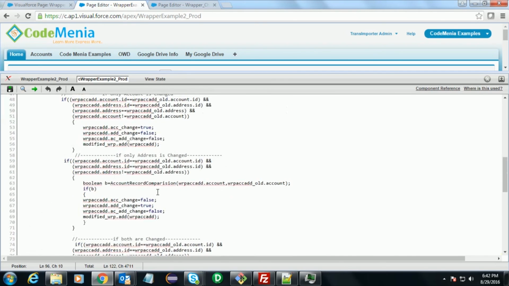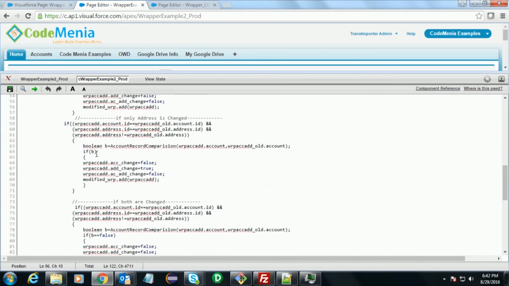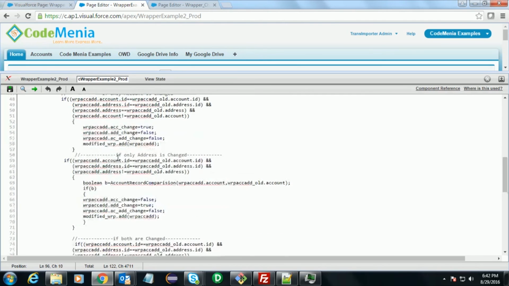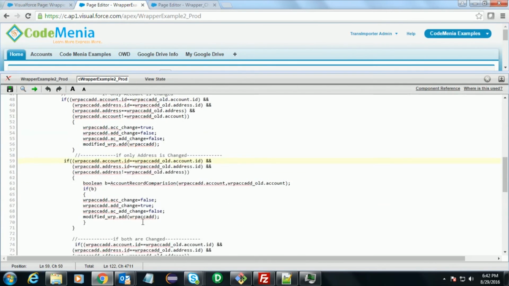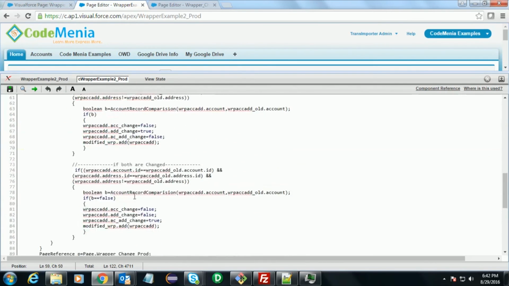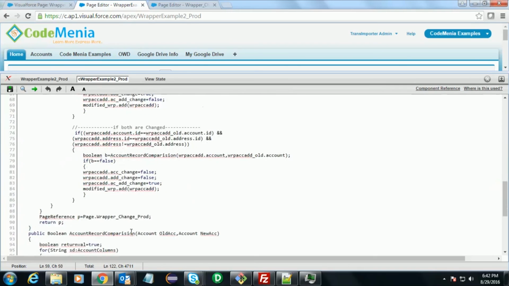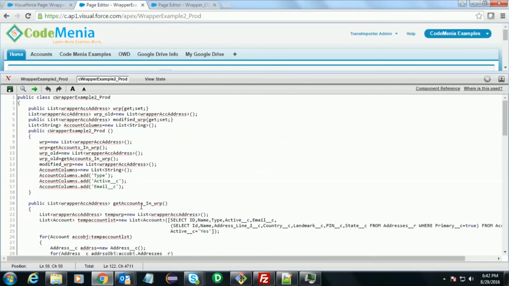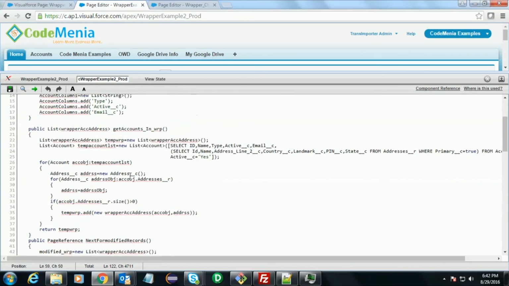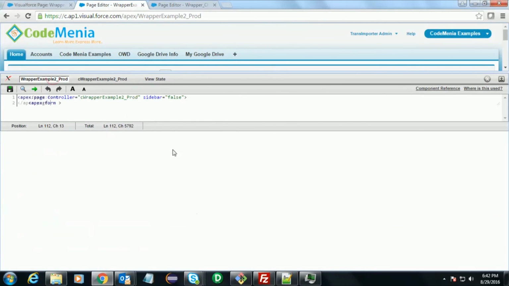So again to say, this method has been written because Salesforce does not allow comparing the standard object record directly; if the value is false, that means not equal. So that's why we are getting this discrepancy.